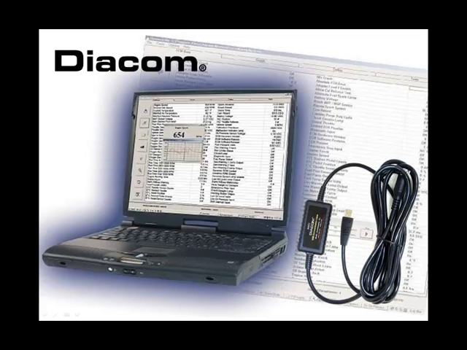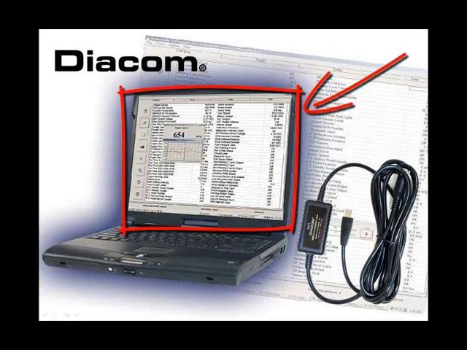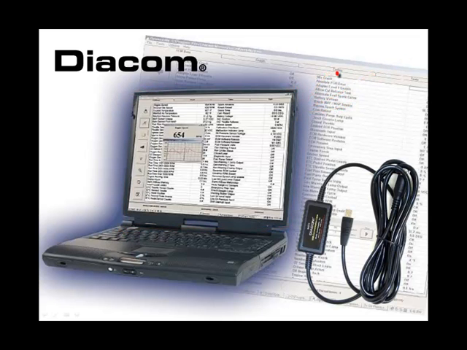In this video, we will cover how to locate the Diacom communications cable version information and how to update the Diacom cable's embedded software. The Diacom Marine Diagnostic System consists of two software components. The first component is the Diacom Marine application software that is installed on your PC. The second software component is the embedded software contained in the Diacom USB communications cable.